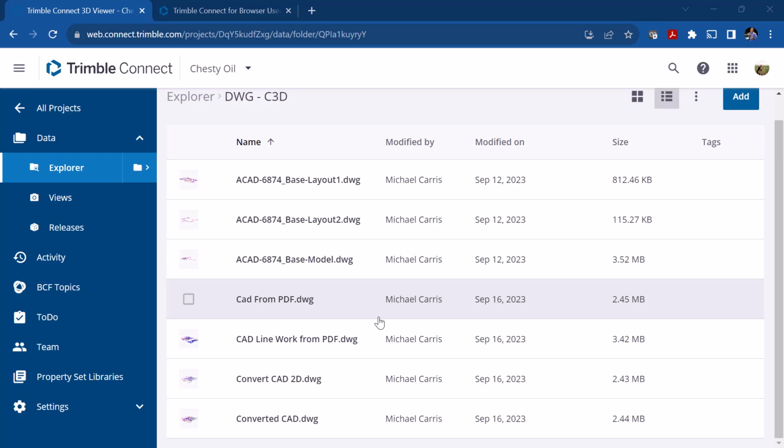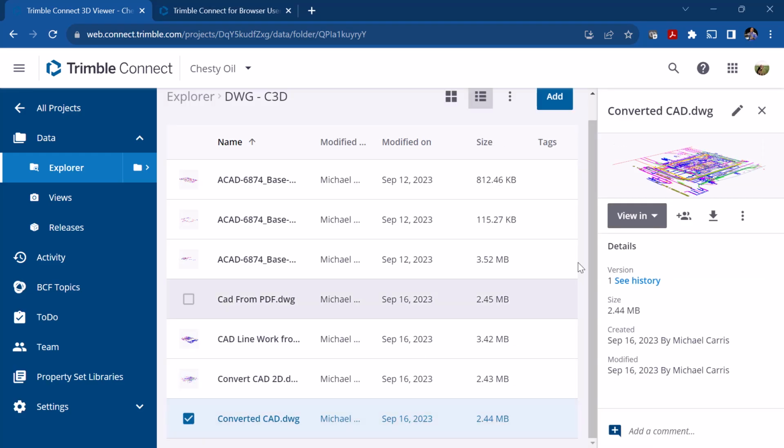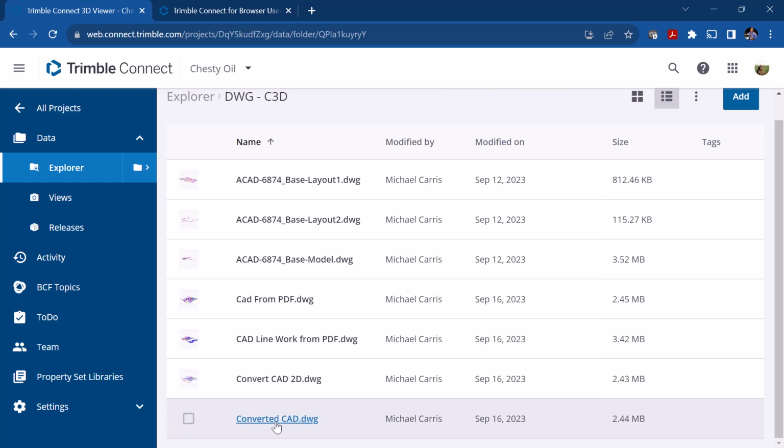If you're looking at a drawing file, in this case a DWG file, it's a CAD file, you have the option to look at it in a 2D view, 3D view, or the CAD viewer. You can do that by selecting the checkbox and then choosing which view you want. If you just pick on the drawing name, you'll see that it takes you right to the 2D viewer.